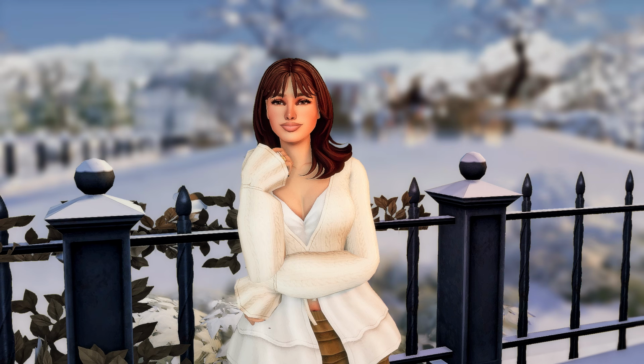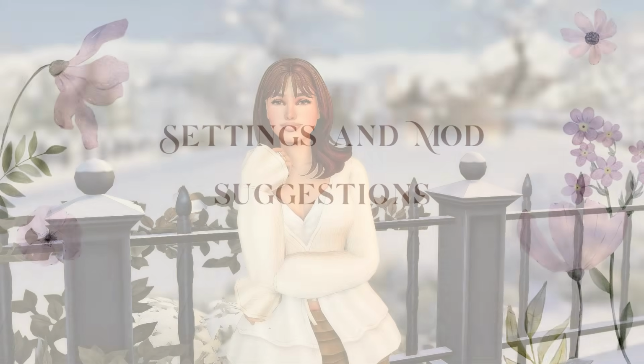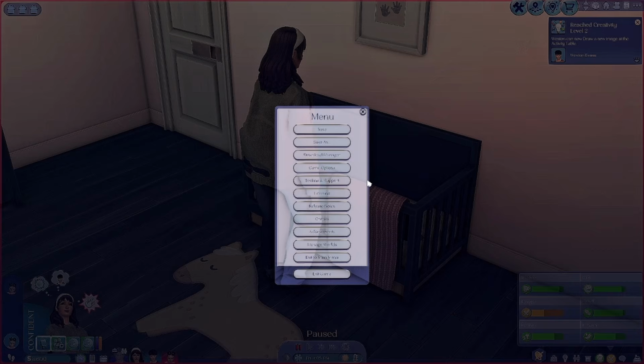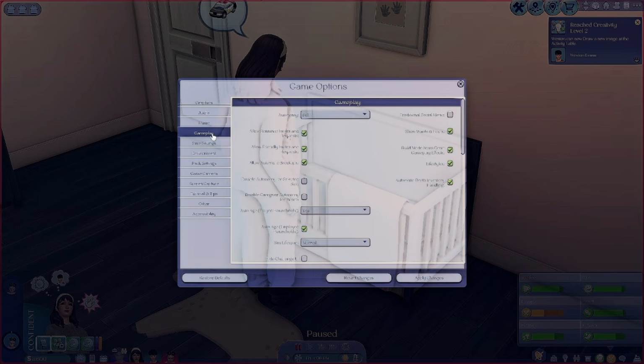For this next segment, I basically just want to go over game settings and mods that I really enjoy. So for the first part, we have game settings. You basically have your pause menu, which I'm sure if you play The Sims, you know what this menu looks like by now. And you're just going to click this button, game options, and you can come over here to gameplay. These are the settings that I keep on my game pretty much all the time.